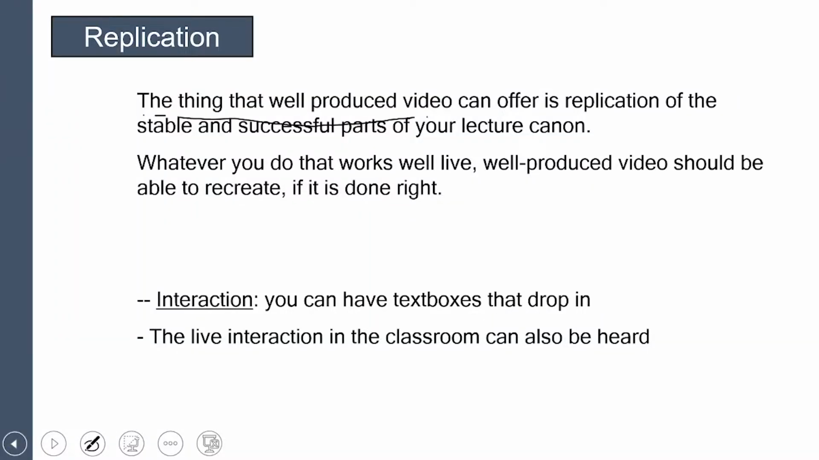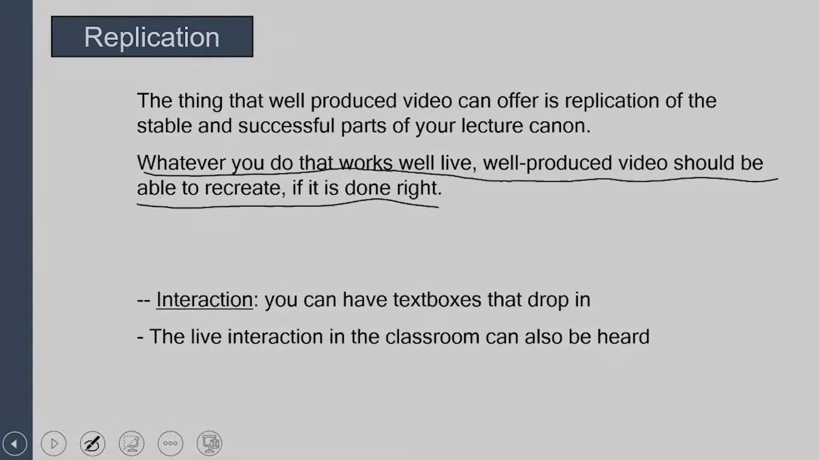If certain things are successful in replication, can video provide that replication for you? The thing that well-produced video can offer is replication of stable and successful parts of your lecture canon. Whatever you do that works, well-produced video should be able to recreate it if it's done right.